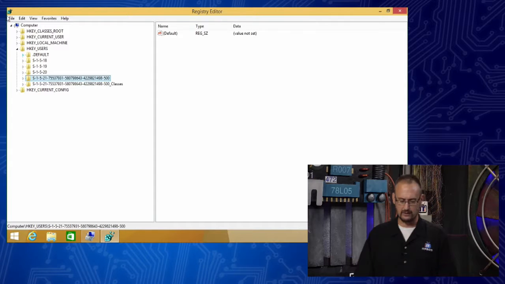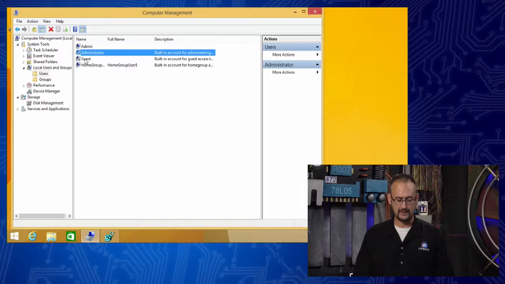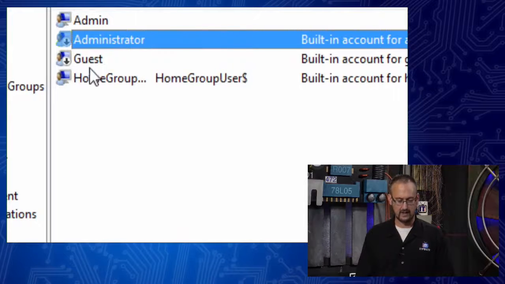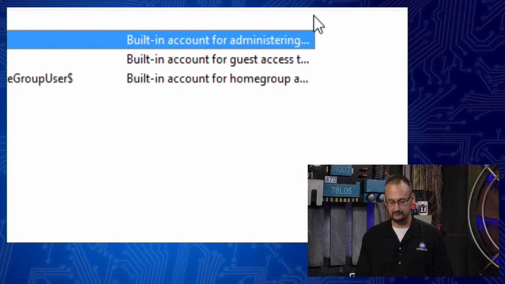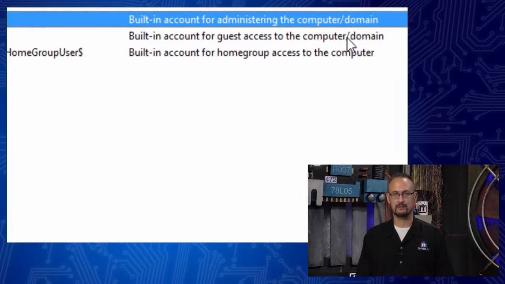But this is more about the other accounts that you have, and they kind of call out the Guest account. A guest account is a limited account, if you will. And notice it says built-in account for guest access to the computer or the domain. Well, I don't want anybody to just have guest access to my operating system.